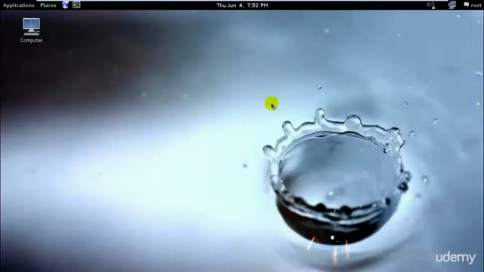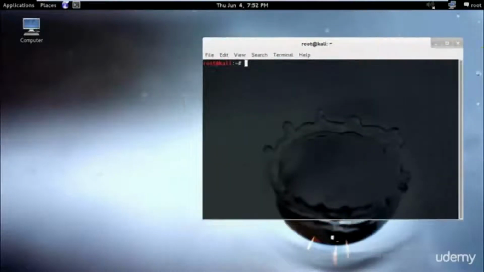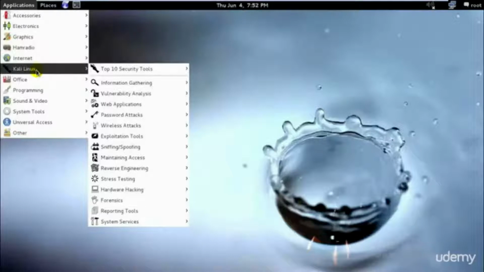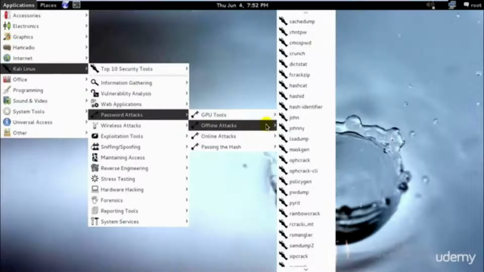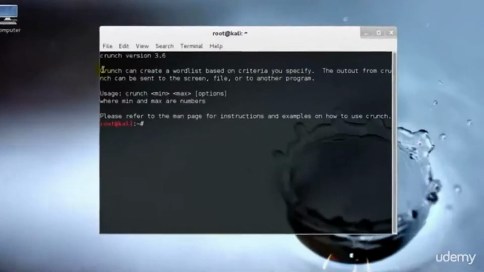So let's get started with Crunch and generate some custom word lists to crack passwords in our favorite password cracking tool. Let's go ahead and fire up our Kali Linux and open the terminal. Before I proceed, I'll just go ahead and show you the GUI method. You can select Kali Linux, go to password attacks, then offline attacks, because we are cracking something offline, and you can start Crunch over here. It does not say much about itself.